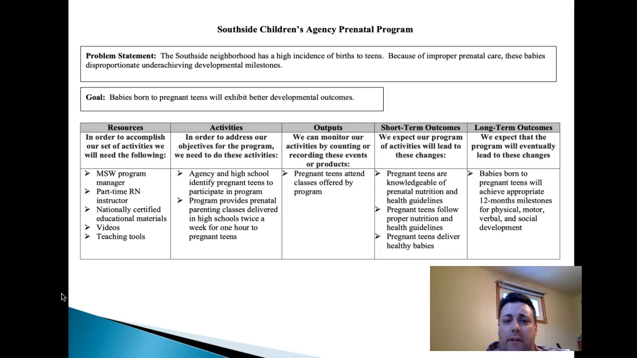So in this example, maybe a partnership between the agency and the high school first identifies pregnant teens and makes referrals to the program. And then the staff of the program provide classes to the participants, and maybe we say those classes are held twice a week for an hour or something like that.